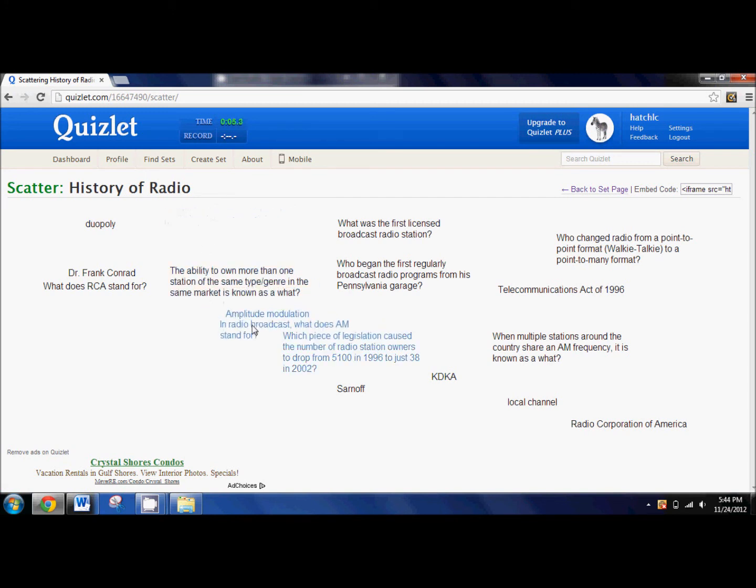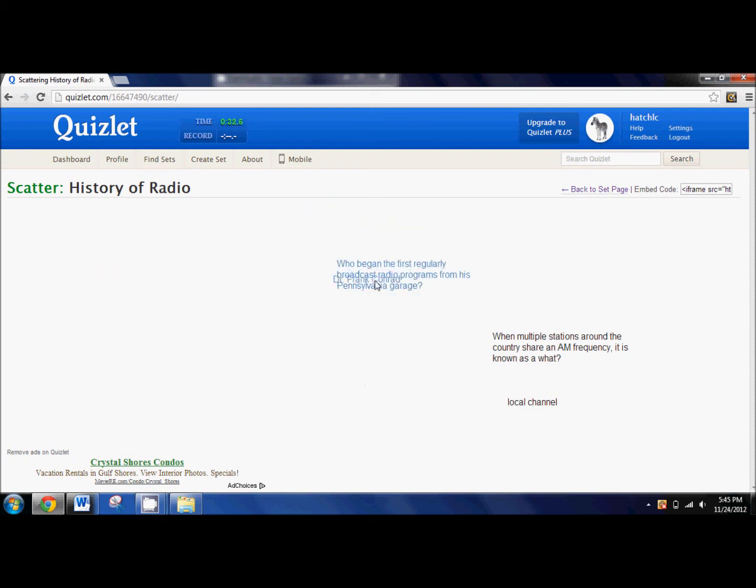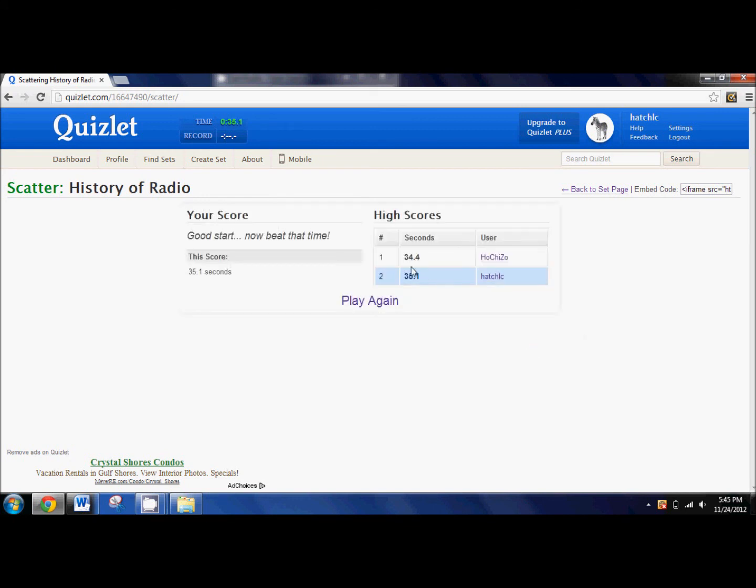Radio broadcast stands for amplitude modulation. KDKA was the first broadcast. Piece of legislation was the Telecommunications Act. Sarnoff changed from point to point to many. RCA stands for Radio Corporation of America. Duopoly is the ability to own more than one station. Dr. Frank Conrad, and a local channel. So that's what it looks like.